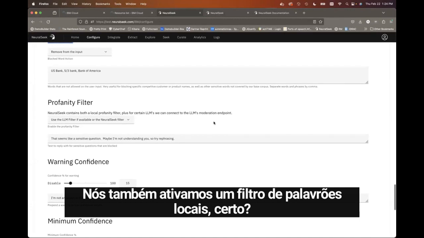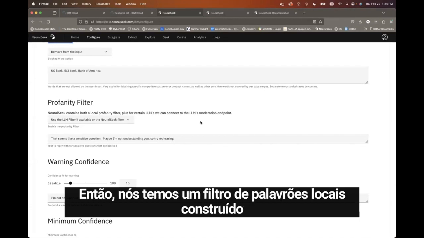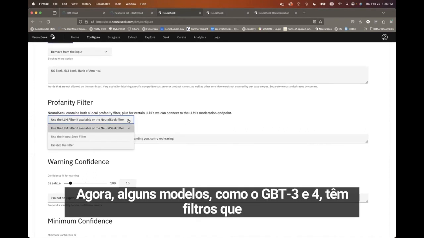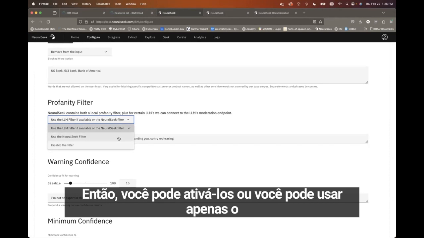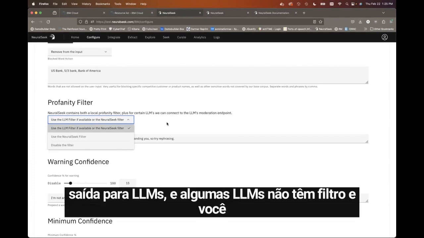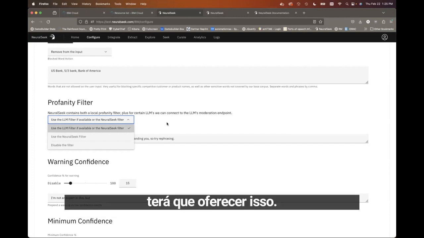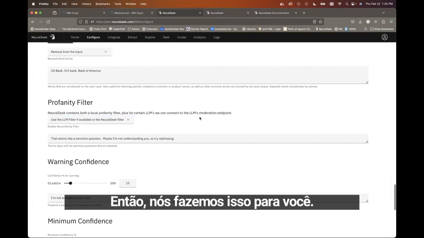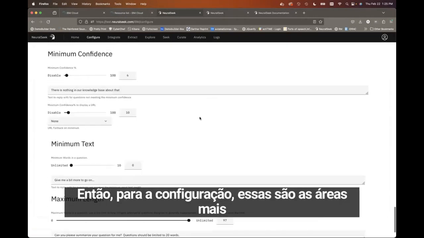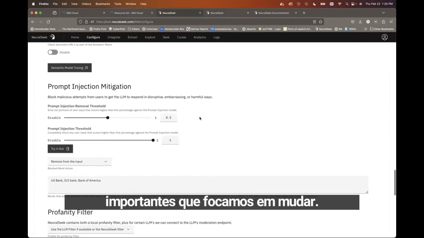We also enabled a local profanity filter, right? We've got a local profanity filter built out in a few dozen languages that you can turn on. Now, some models like GPT-3 and 4 do have filters that you can use, so you can enable those, or you can just use the local filter. And again, this is another thing that limits outbound calls to LLMs. And then some LLMs have no filter, and you'll need to provide that, and so we do that for you. Okay, so for configuration, those are the biggest areas that we've focused on changing.